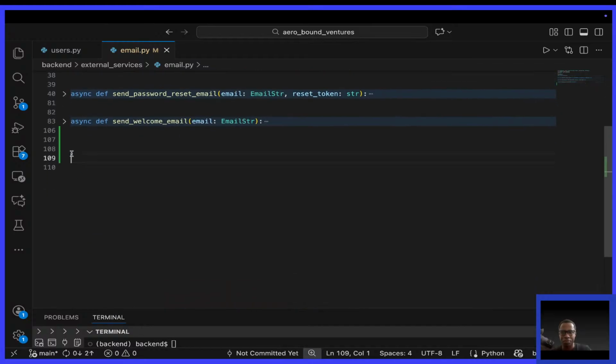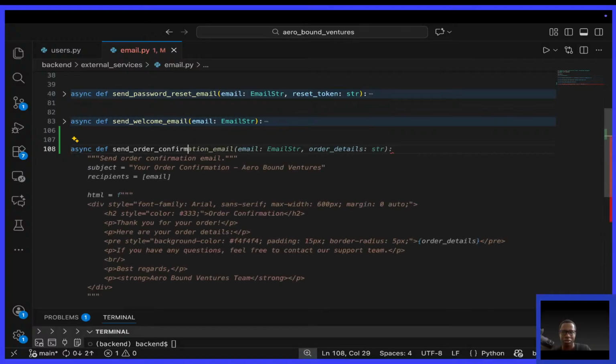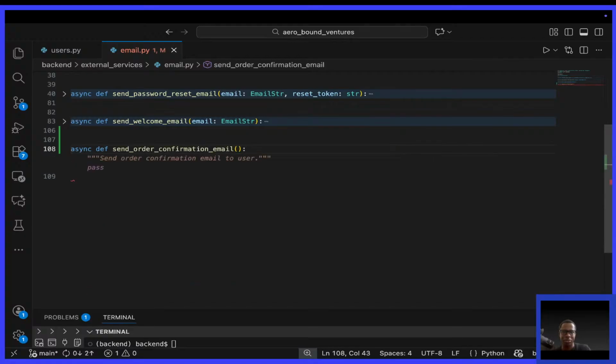So down here, I'm going to create two functions. I'm going to create an async def function, and if you know Python, this is something that is common to you. If you don't know, you can still revise. So say async def, we want a function for send order confirmation, send order confirmation email. You can see AI is trying to suggest. So in this email, what do we need? For now, I can simply keep it simple.